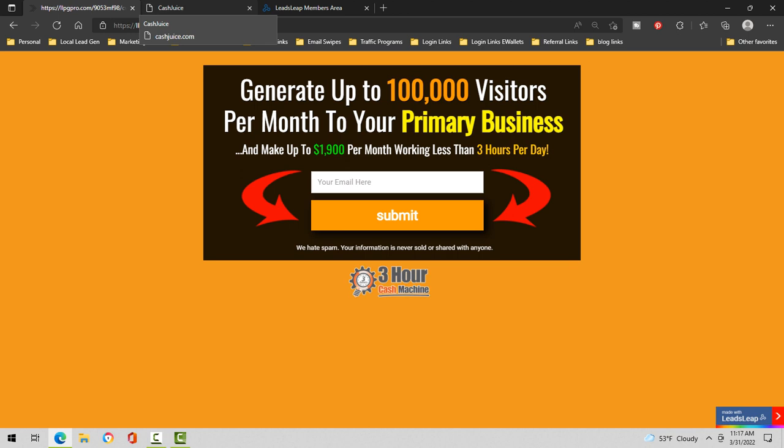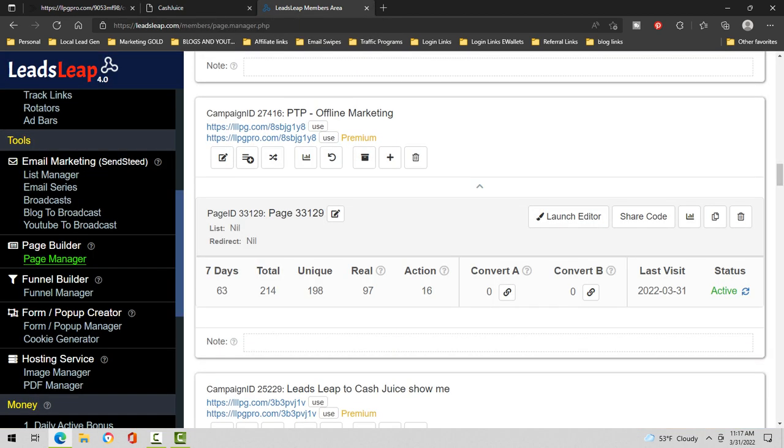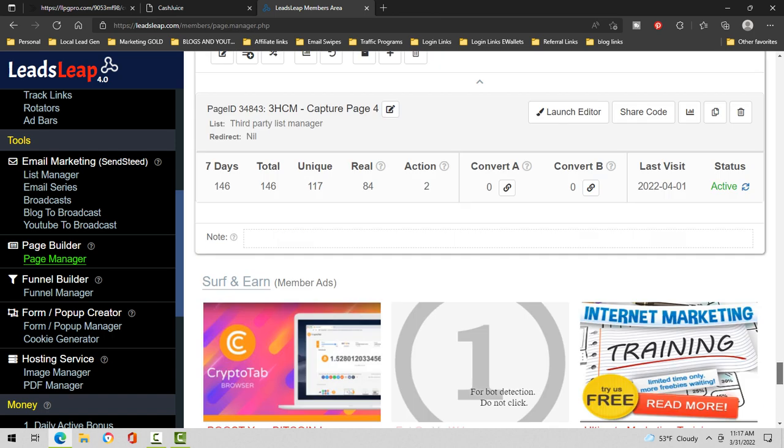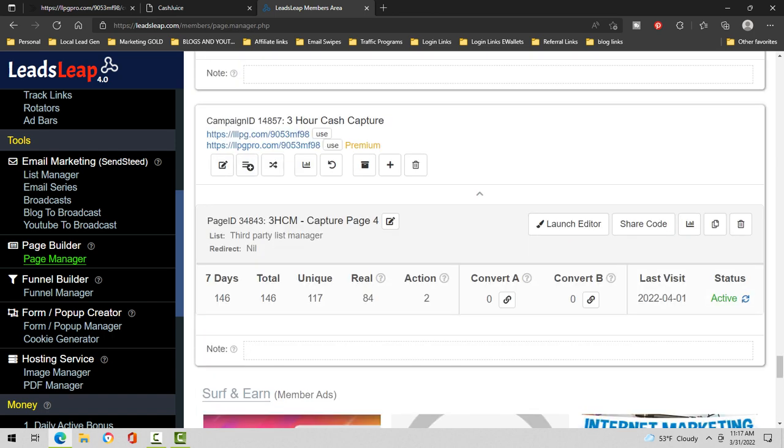And this right here is my capture page. This is the capture page that I'm going to use. It's the copy and paste replicated page that you get with the 3-hour cash machine. Everything's going here, and it's going to be documented right here on YouTube. In fact, let me scroll down here. This right here is where we're starting at right now. 3-hour cash machine, capture page 4. I just got this thing started.